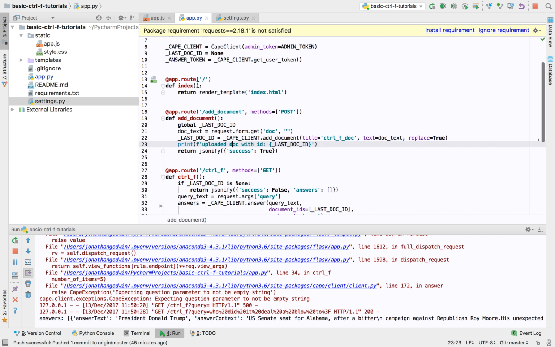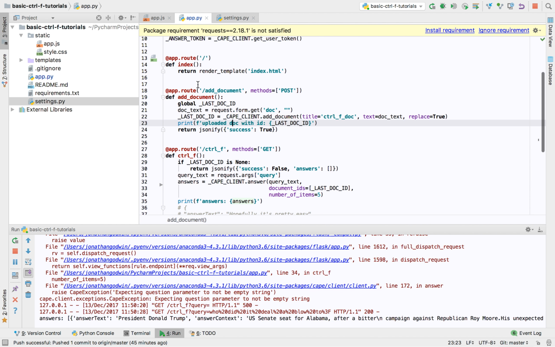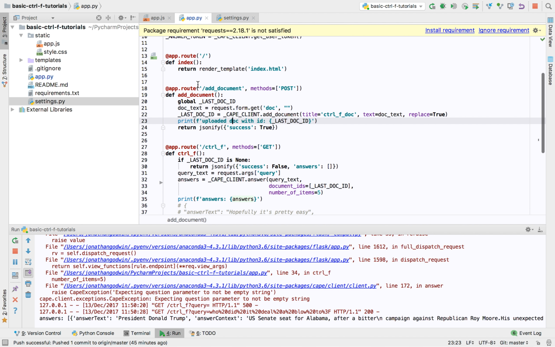So here you can see the Python application, and we've got 2 endpoints here that have the functionality which we just discussed. So we have the add document endpoint, and this is going to tell the AI what the text is that we want to ask a question about. And we've got the Control F endpoint, and this is asking the question to that text and getting the answers back.